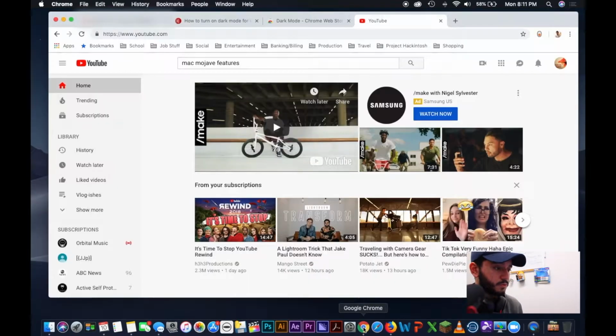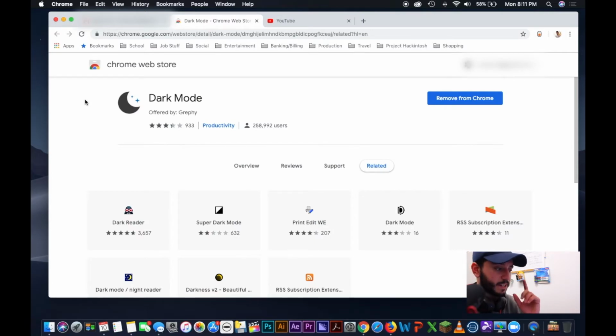And then if we go to Google Chrome, we have the white Google Chrome. One of the things I actually did was I then installed the Google Chrome extension and the Firefox extension for dark mode, so that all the contents on every website would show up in dark mode. For Chrome specifically, that's just Dark Mode offered by Grephy right here. And you just add it. I already have it installed, so that's why it says remove from Chrome, but you would just add it and then you'll see this little guy pop up right here on your toolbar.